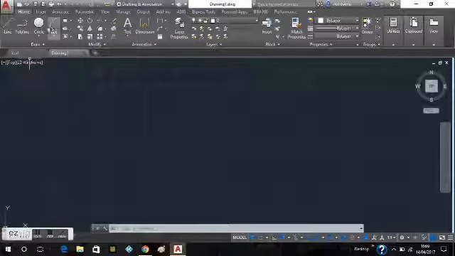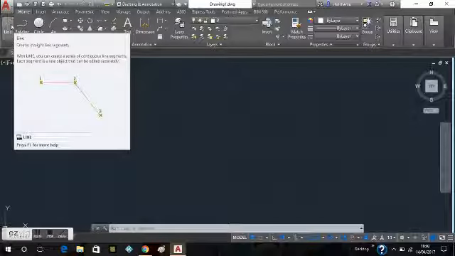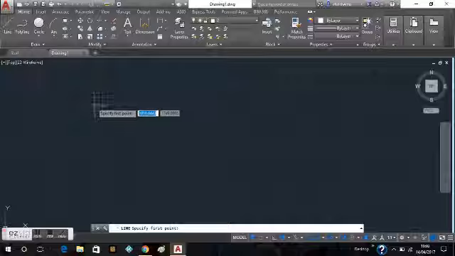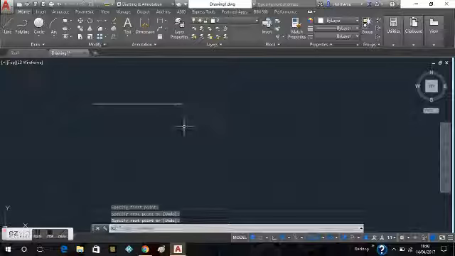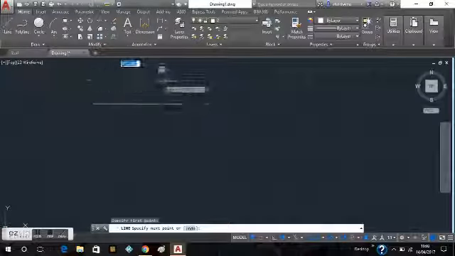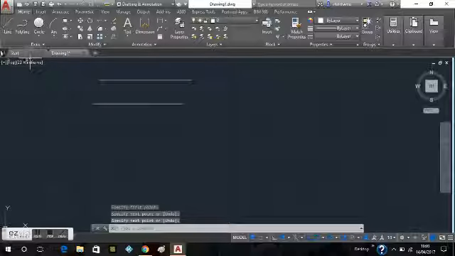So the line function is across the top of the ribbon here, top left hand corner, line. So left click on line. Come down, left click the start line. Left click and press enter. That creates a line. I'll do that again. Left click the start line, left click, press enter.